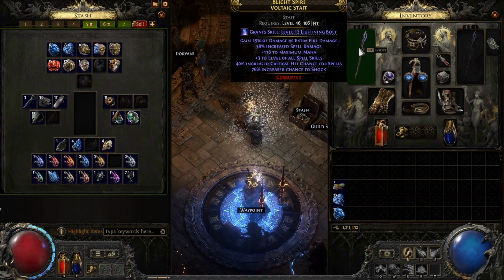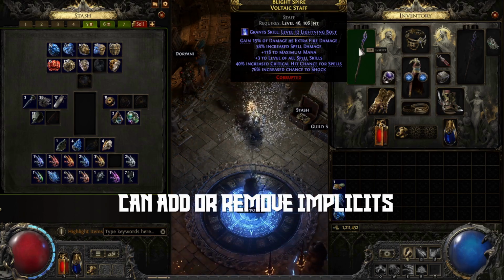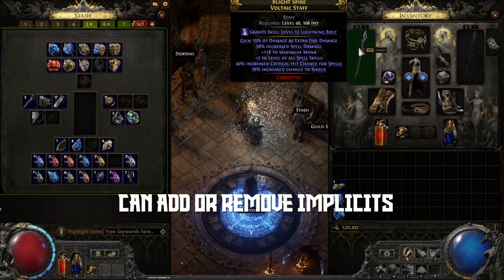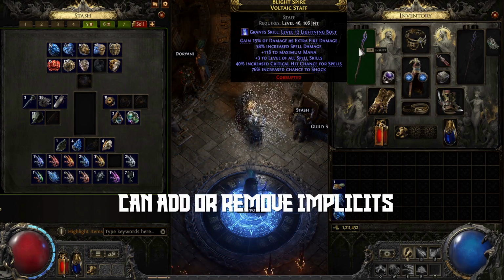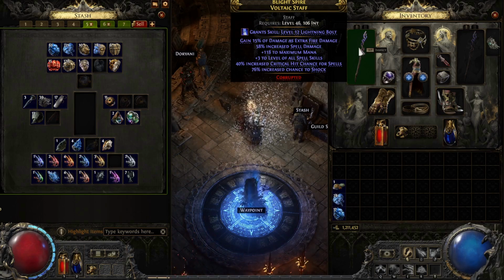The corruption itself can take the implicit away. It can add another one. The corruption does potentially modify the implicits as well. So keep that in mind for when you're looking to see what the corruption changed.